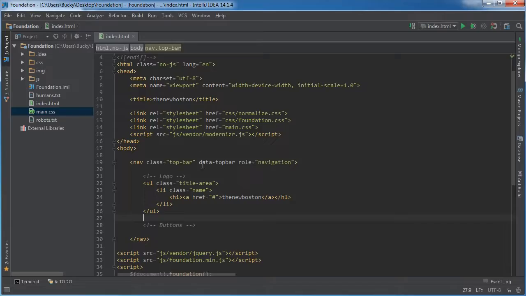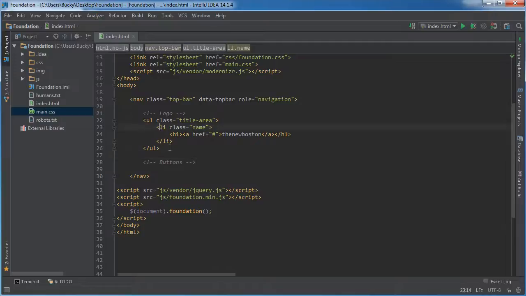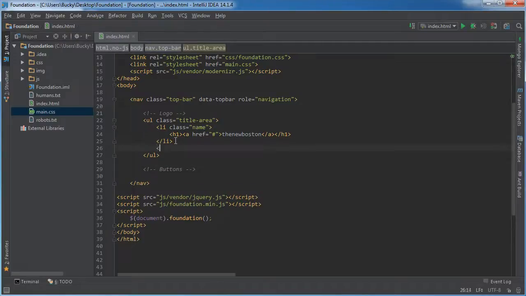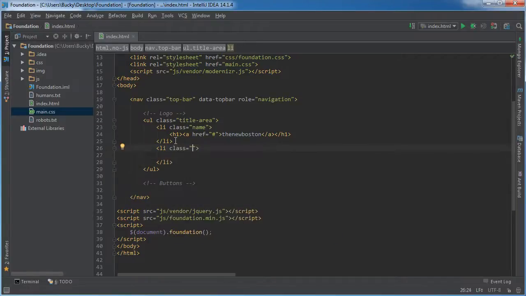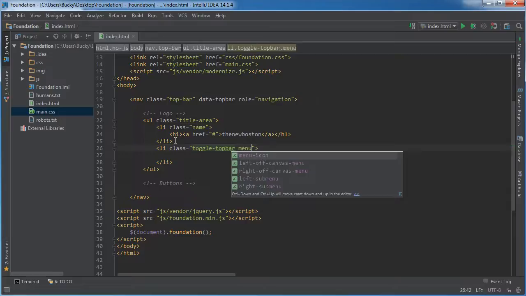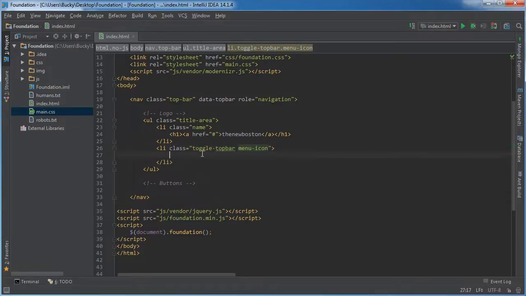Alright, so the next thing I want to do is this. Right underneath this list item right here, I'm going to add another list item, and I'm going to say toggle top bar and menu icon. So these are two separate classes, and what this is going to do is it's going to say for smaller screen devices, whenever we don't have enough space to show all the buttons on our menu, then just create a hamburger icon, in other words a drop down menu, and we'll stick them all in there instead. And we don't have to write this functionality ourselves, it's already built into Foundation, which is pretty awesome.